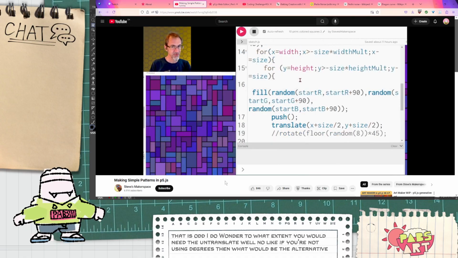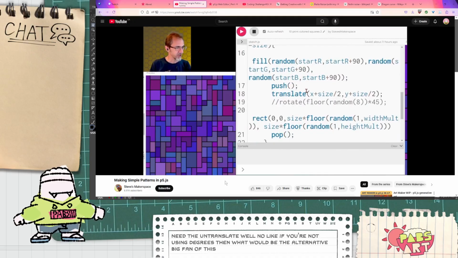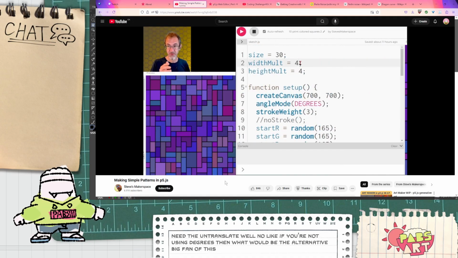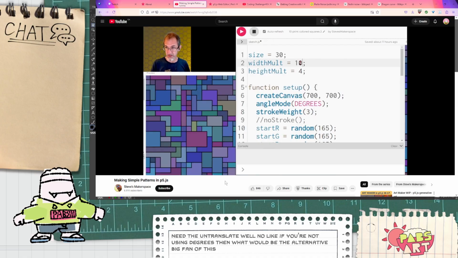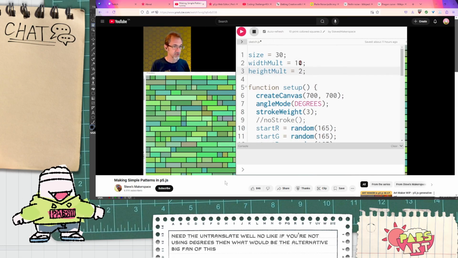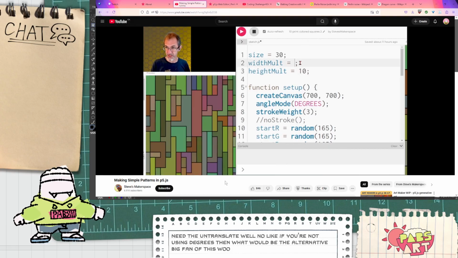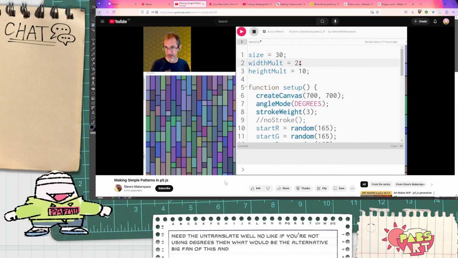Here's another one. This one is making colored rectangles. Big fan of this. Rectangles are varying in size based on randomness, so they can be size 1, 2, 3, or 4 wide or high. Now if I were to change this to say 10 and maybe 2, now you get something like this, which I think is interesting. Or we can reverse that, say make this one 10 and this one 2. And that should be vertical, right?